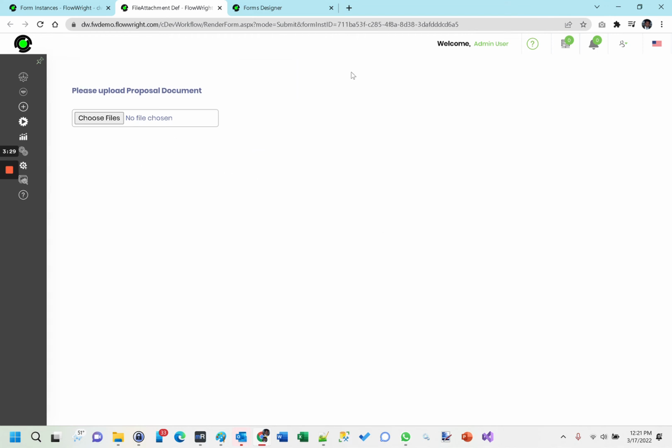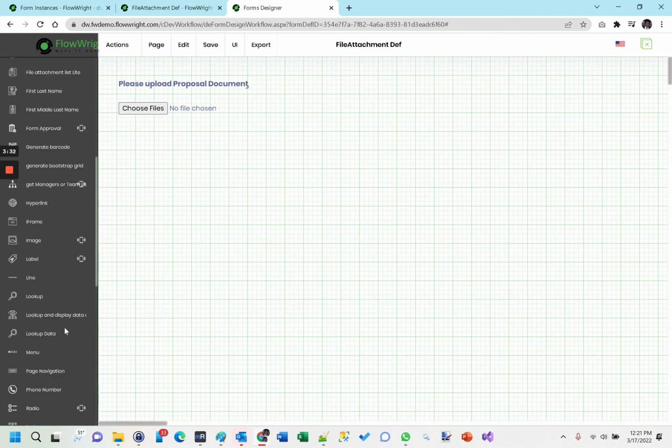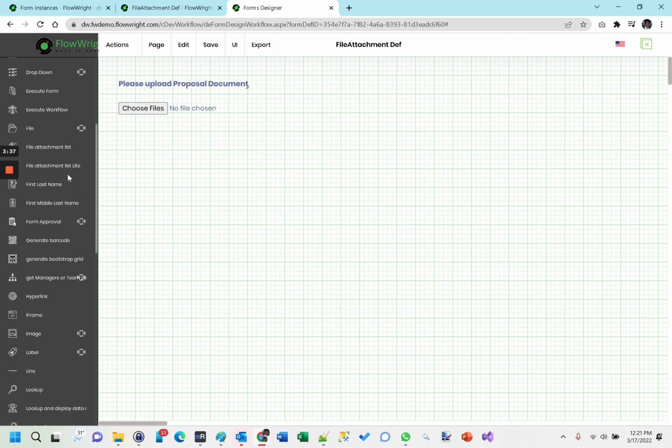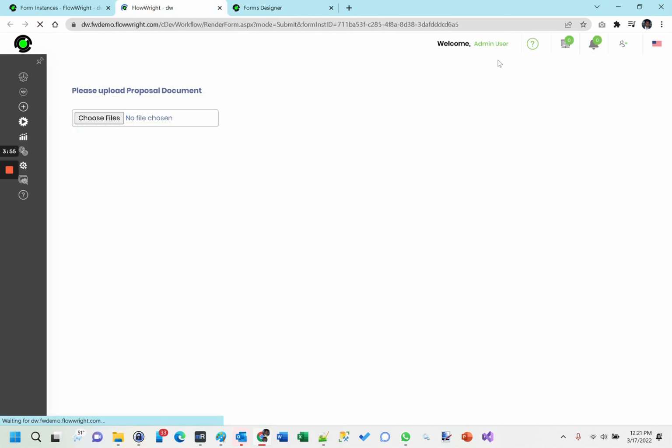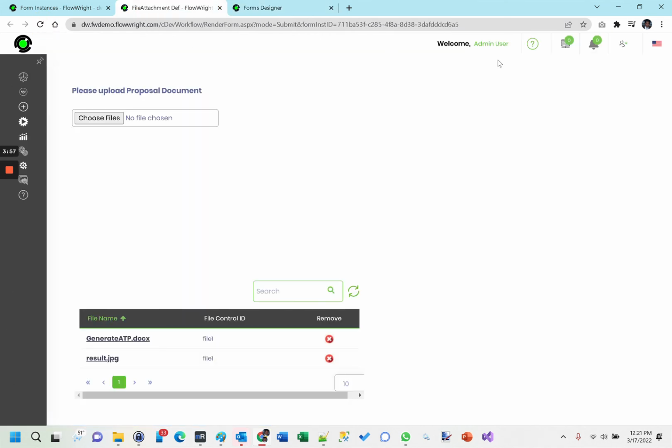If you want to display, you will see we have another control here, called file attachment list, which is very similar to the display that you saw, and I can place this anywhere I want. So I'm going to place it down here, let's say, and let's go ahead and save that. And if I refresh this page, you should be able to see now the file attachment control right here, which is showing you just the name and file control.